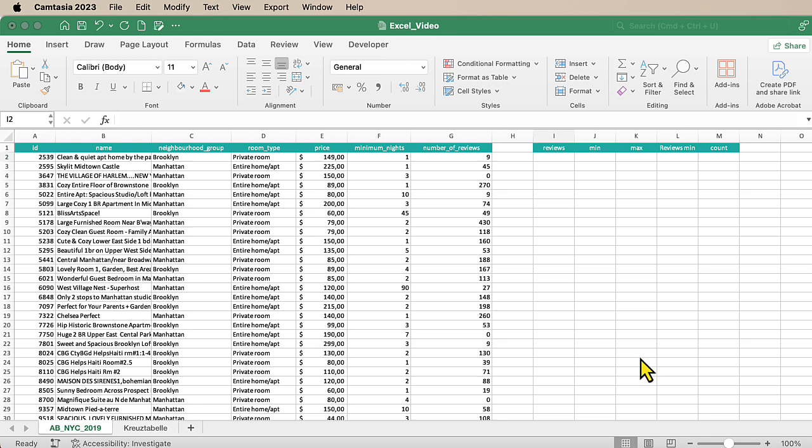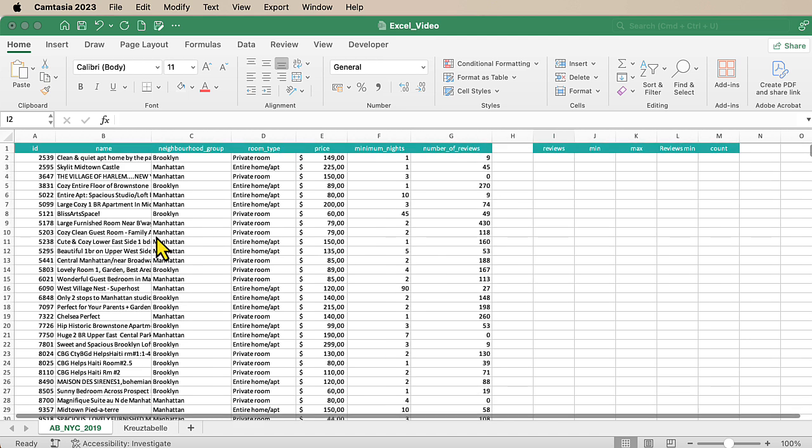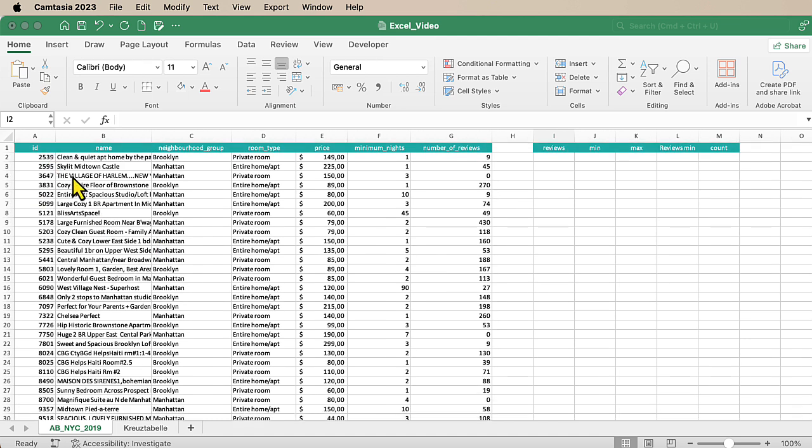In this video, I would like to show how to combine several criteria within one SUMIF, or you have to use SUMIFS in this case. I have some data from Airbnb, and you can see in this table, there are several offers.